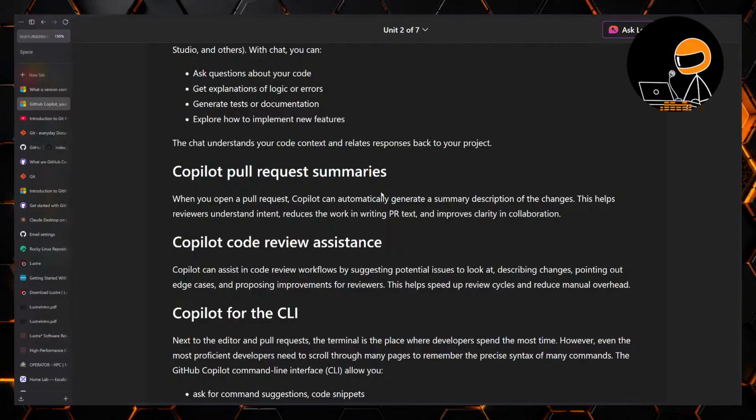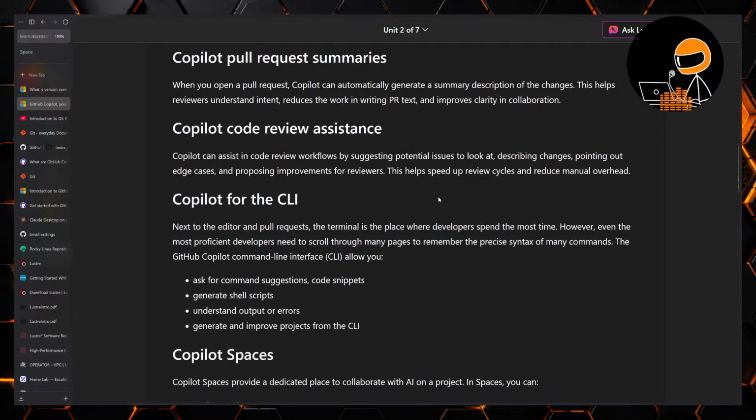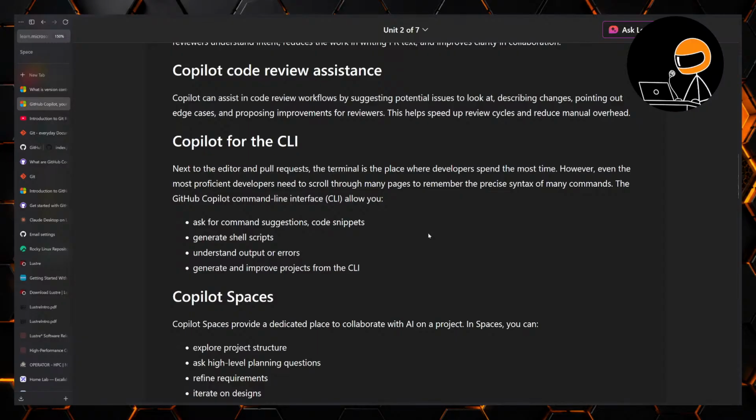Copilot Code Review Assistance. Copilot can assist in code review workflows by suggesting potential issues to look at, describing changes, pointing out edge cases, and proposing improvements for reviewers. This helps speed up review cycles and reduce manual overhead.